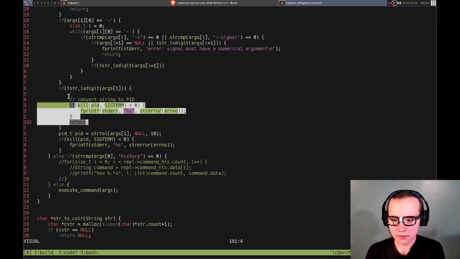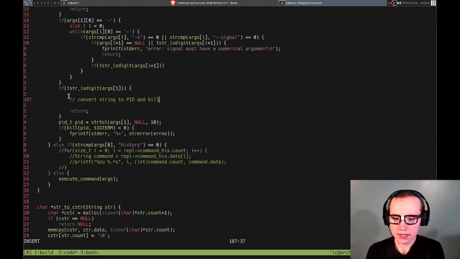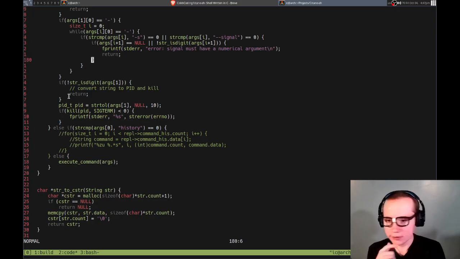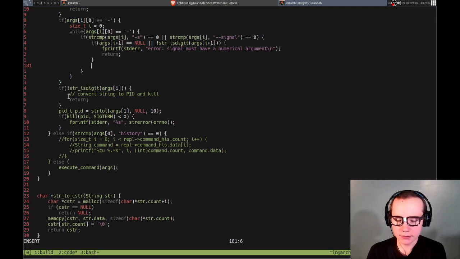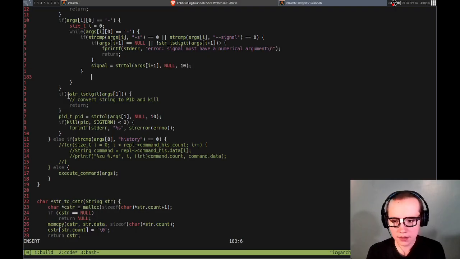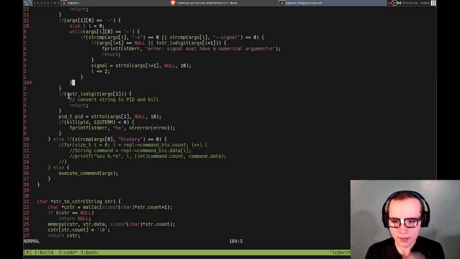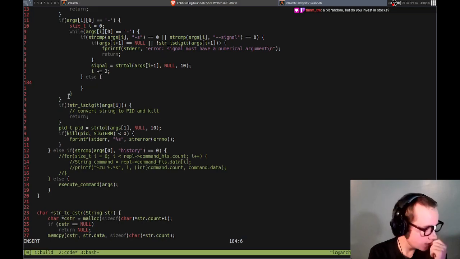Let's get rid of it next. And kill. Whoops. But otherwise, we'll just leave that. Okay. We don't have to check that, and then we can just set the signal. Signal equals stir poll args I plus 1, 10, and then we'll do I plus equals 2, because we have to skip to the next one. Otherwise, if there is a different flag, we want to print an error.